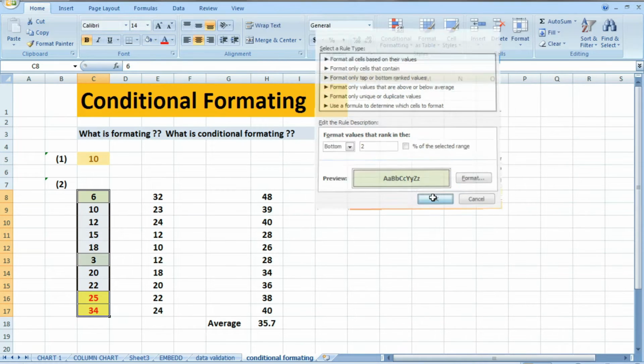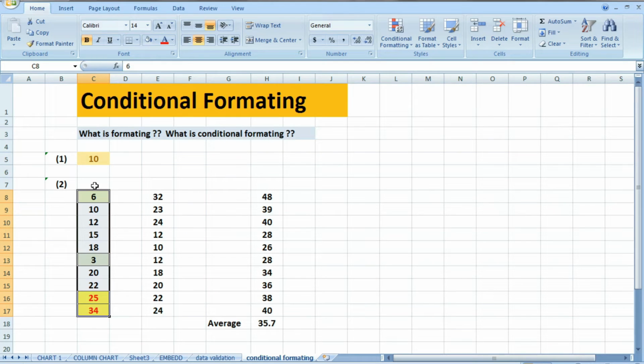Apply and okay. So see, the bottom two values, 6 and 3, are highlighted with a different color. The same works for the top two values. You can even select more than two values, or one value also. Now another conditional formatting.